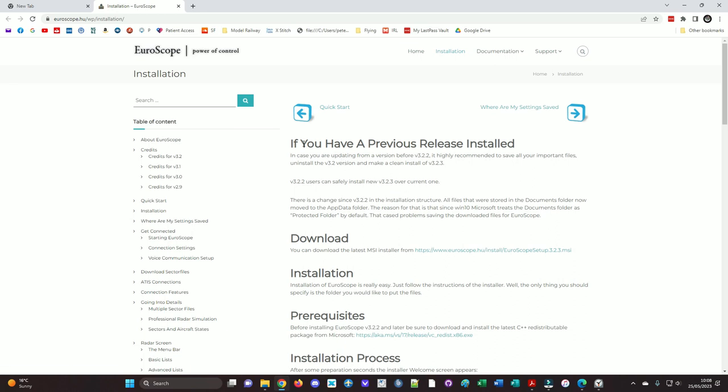This is actually important in the previous paragraph, so I'm skipping ahead a bit. If you had a previous version before 3.2.2, you need to save your important files and uninstall the previous version to make a clean install. Now, I've already done that. I don't have any Euroscopes installed on this machine, but if you've not done that, you do need to do that. And this thing about update I'll mention later on.